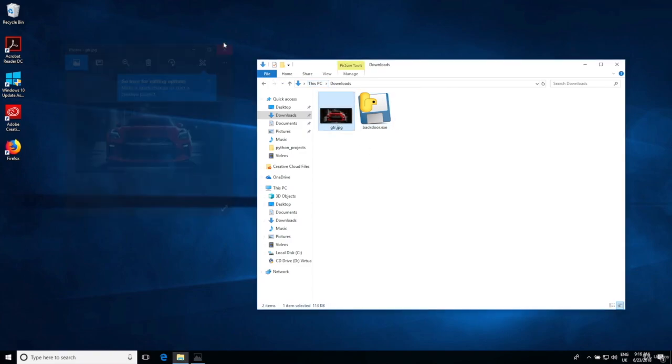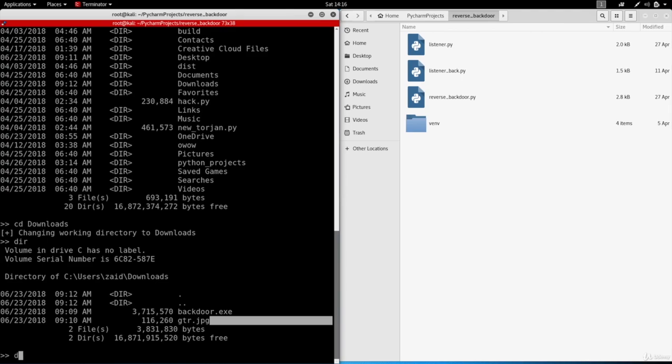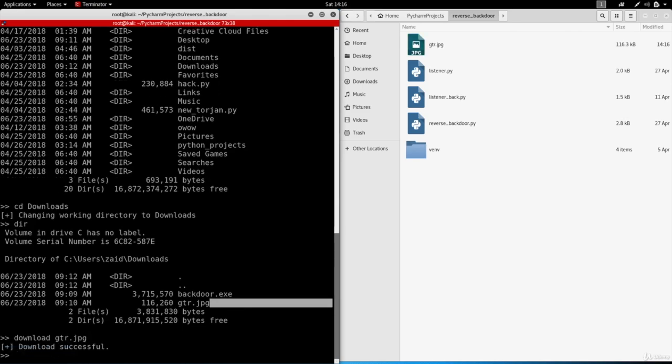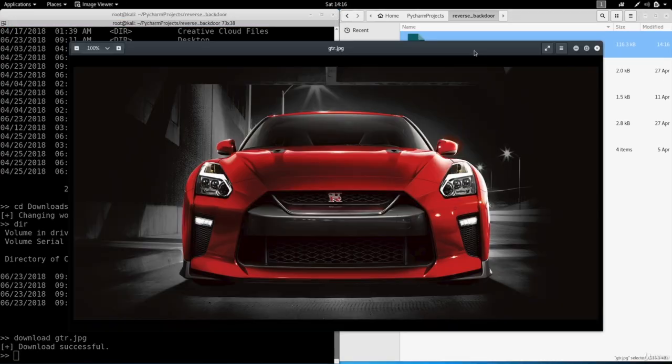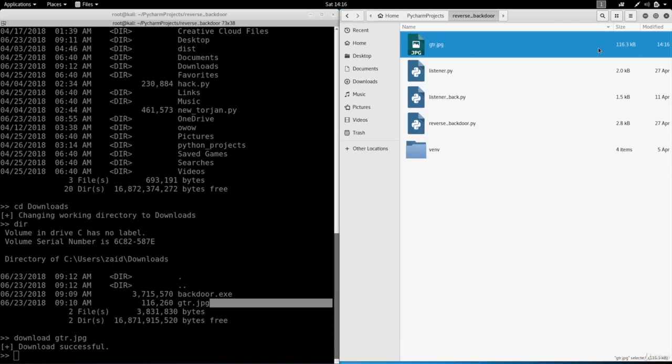Now I also want to highlight a feature that we're going to program, which is the ability to download files. So I'm just going to do download, followed by the file name that I want to download, and it's the image, so it's gtr.jpg. And as you can see, I'll see it automatically being downloaded in here. And if we double click this, we have the image intact and we're able to open it. Now I'm downloading the image just as an example, but it just goes to show you that you'll be able to download any file from the target system.